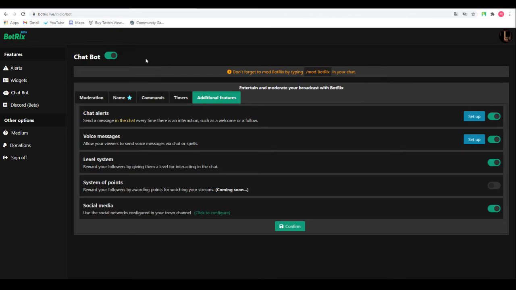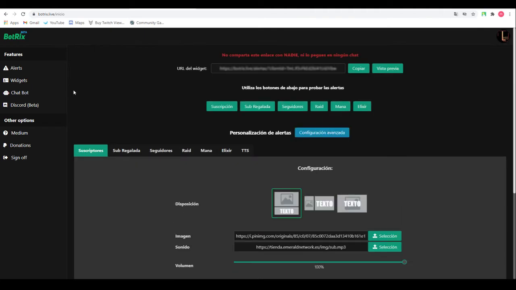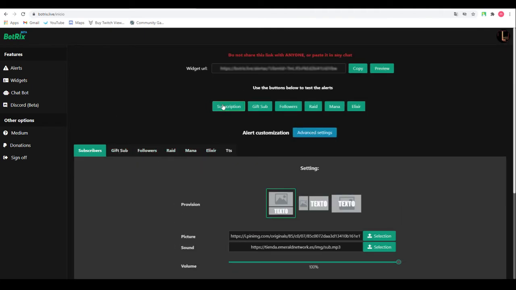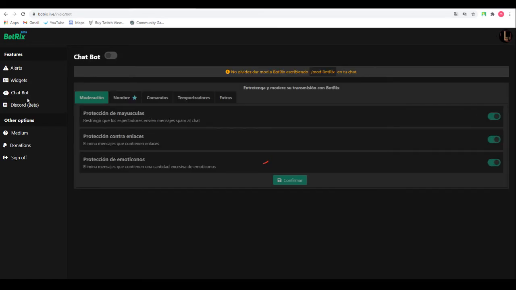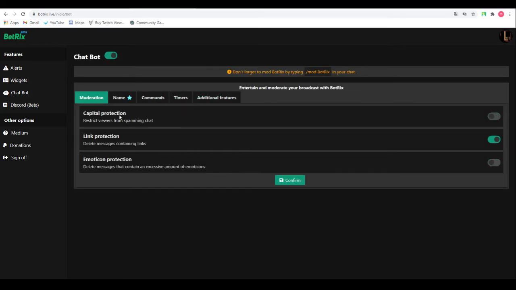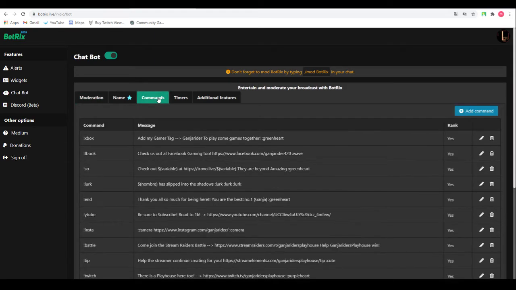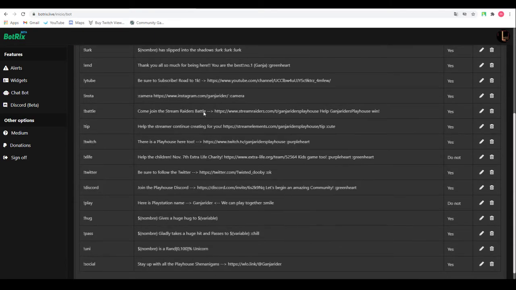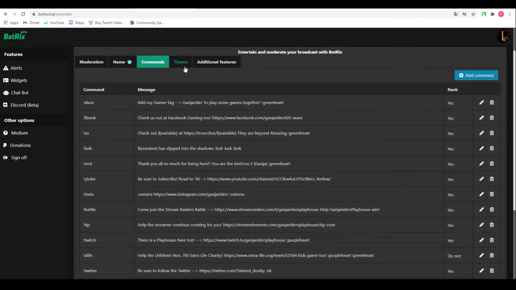So that pretty much sums up Botrix, though, how to set it up for your chat, your Streamlabs, or your OBS. Very easy, very simple to use. Again, your alerts are all right here. The testing of them is as simple as these buttons. Your chatbot, same thing. Super easy, super simple. The commands are just beyond, the kind of commands you want to set up.